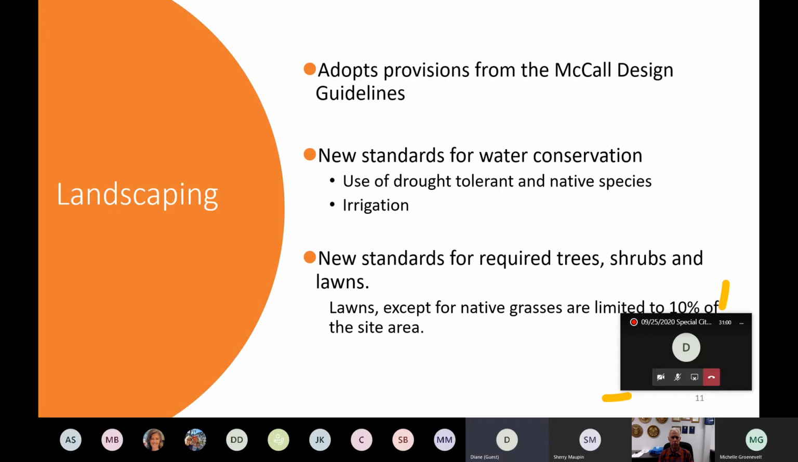You want to go to the next one? And then the final area of these three is landscaping. And here's where we're relying heavily on adopting provisions from the McCall design guidelines that had some very good provisions, guidelines for landscaping in different circumstances, because obviously you have a community that has a business and a more urban area, more built up, and then you have larger lots with lots of open area. So it provides some guidelines for those different circumstances.